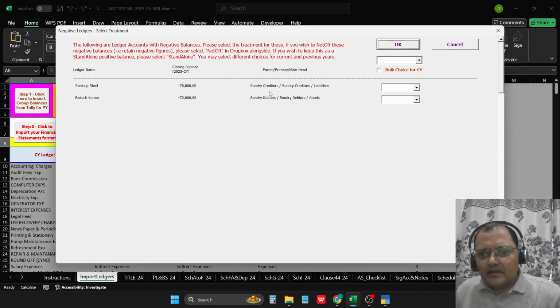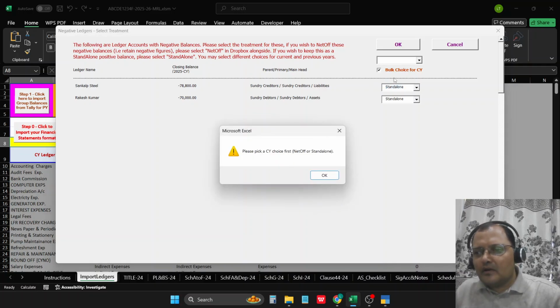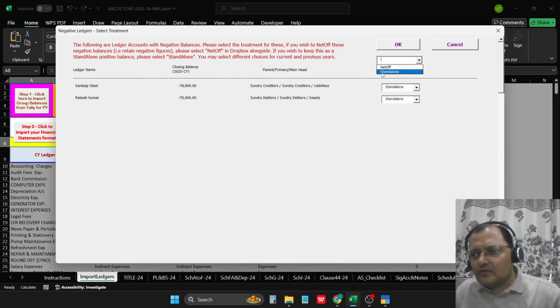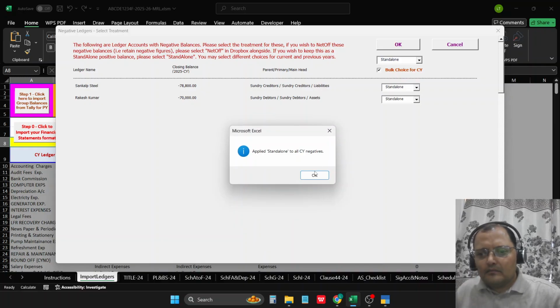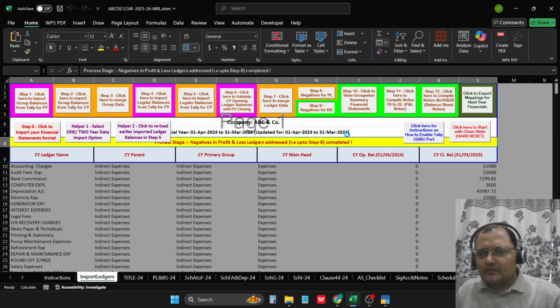Similarly for balance sheets, this is sundry creditors under liabilities having a debit balance, and this is sundry debtors under assets having a credit balance. So generally we keep these party balances as standalone. We do not net off from other debtors or creditors. There is an option to select bulk choice also from over here. Okay, so we select standalone from over here, bulk choice, and click OK. So these balance sheet negatives are addressed.